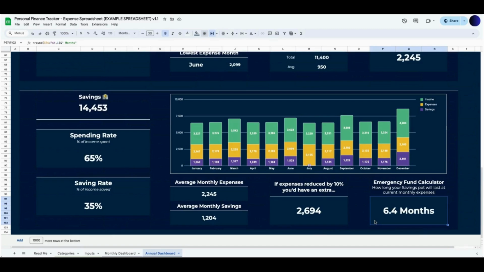Then finally is the emergency fund calculator. Essentially what this does is it looks at your total savings that you've amassed over whatever period. It also looks at your average monthly expenses, and it calculates how many months you'd be able to survive using your savings at your current rate of spending. I can see here that with my 14,000 and my expenses of about 2,200, I would survive for about 6.5 months on my current pot of money, which is a really interesting insight and definitely something that I want to build going forward. This tracker is really helpful to keep on top of that and make sure that I'm achieving my financial goals.